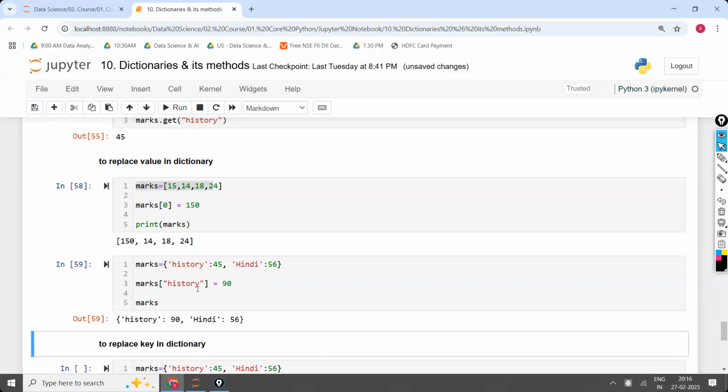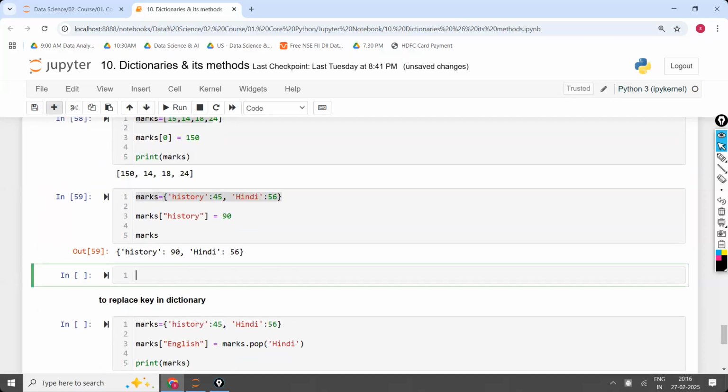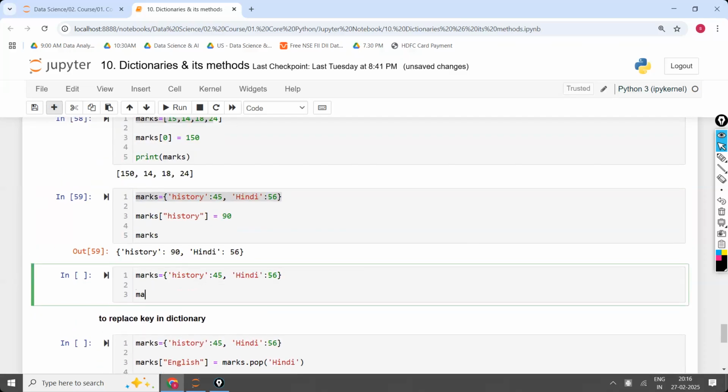Like this you can replace the value. Or the second way of replacing the value. What is the second way, guys? For example, this one is there. I want to replace the value. What is the second option? Tell me what is the second option. Already I have told you. Dot update.